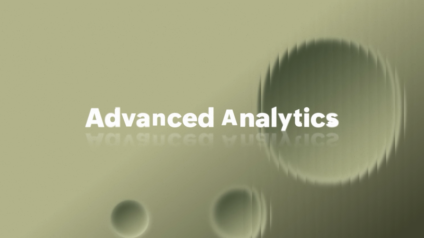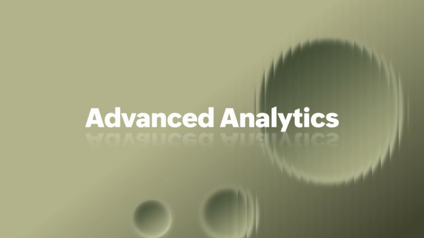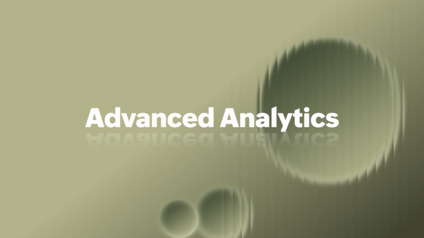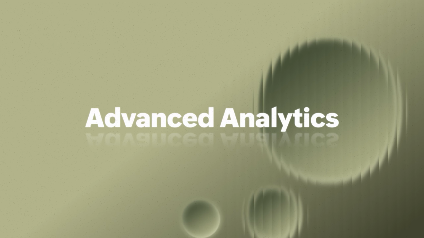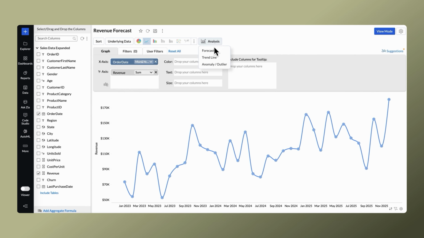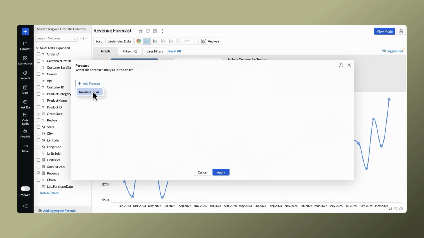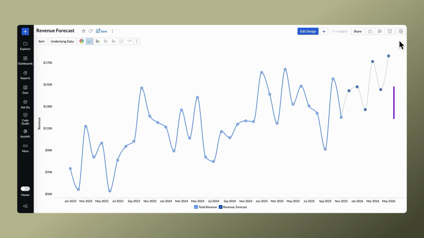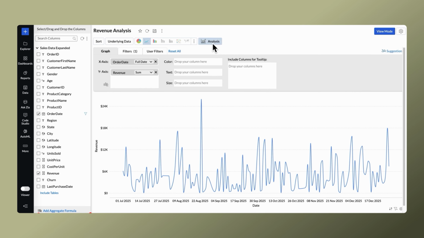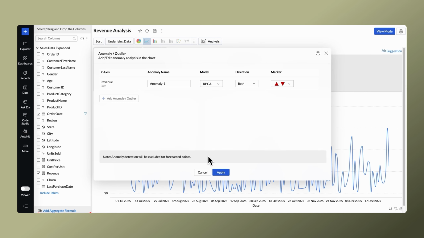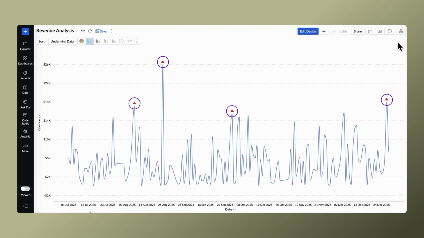Zoho Analytics isn't just about visuals. It's built with serious analytical power for those who want to go deeper. Want to stay ahead? Just enable forecasting to project future trends. Or turn on anomaly detection to spot unusual patterns before they become problems.